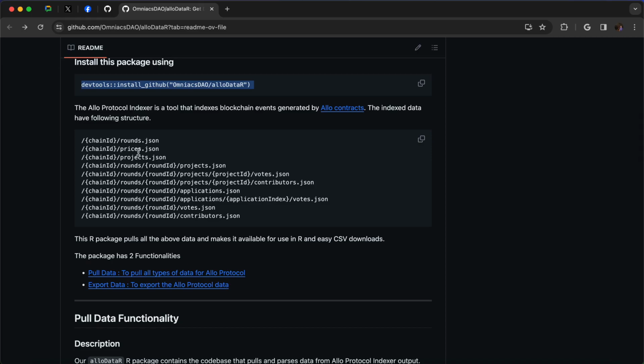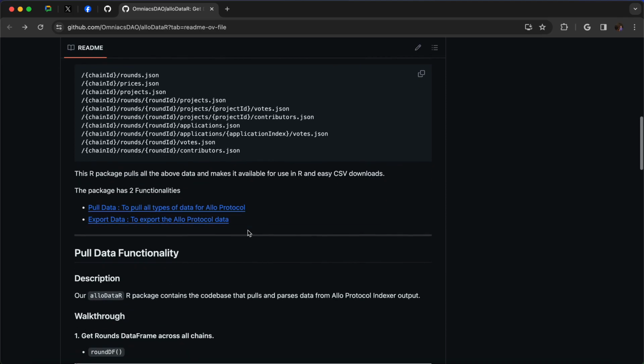Essentially, the indexer has the following structure. It depends on the Allo contracts themselves. And then these are the different index data that you get retrieved from the tool. The R package makes it available in R for processing, but also for exporting as a CSV download. So it makes things a little bit more convenient.